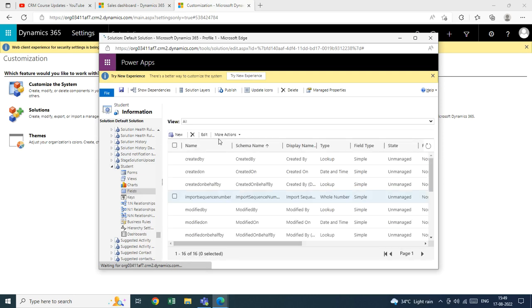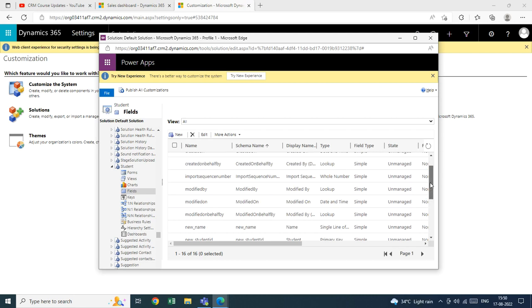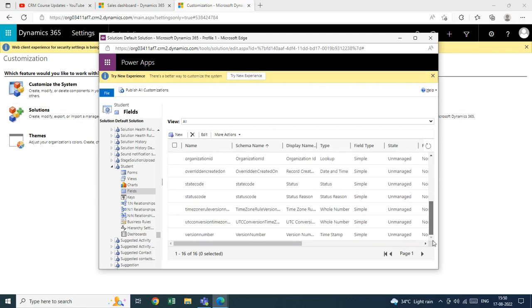We will have new, edit, more actions, and delete. This is the delete option. New means we can create a new field. Edit means we already have an inbuilt field. Whenever we get any entity, we'll get inbuilt fields. So these are the inbuilt fields, created like this. So you can go and click on new.